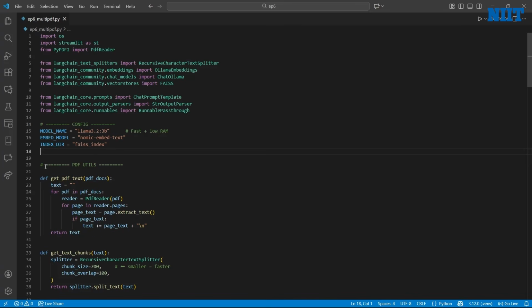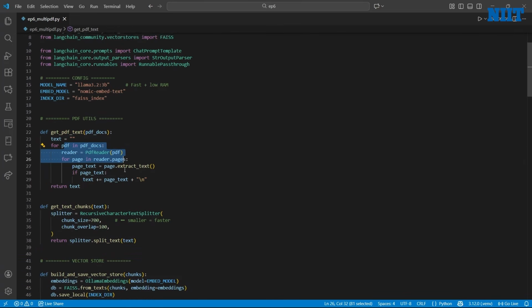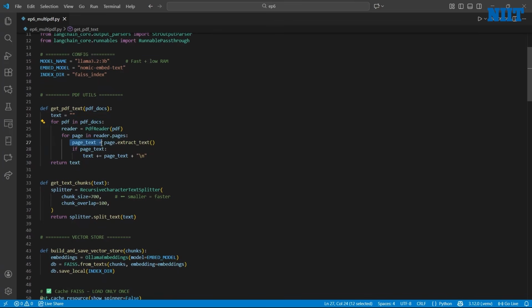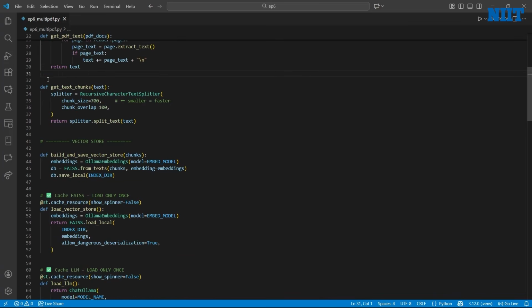Then we move into the functions that handle PDFs. The first one takes the uploaded PDFs and converts them into a structured list of documents. We go through each PDF, extract the text from every page, clean it, and label it with the file name and page number. By the end of this step, we have clean, structured documents ready for chunking.